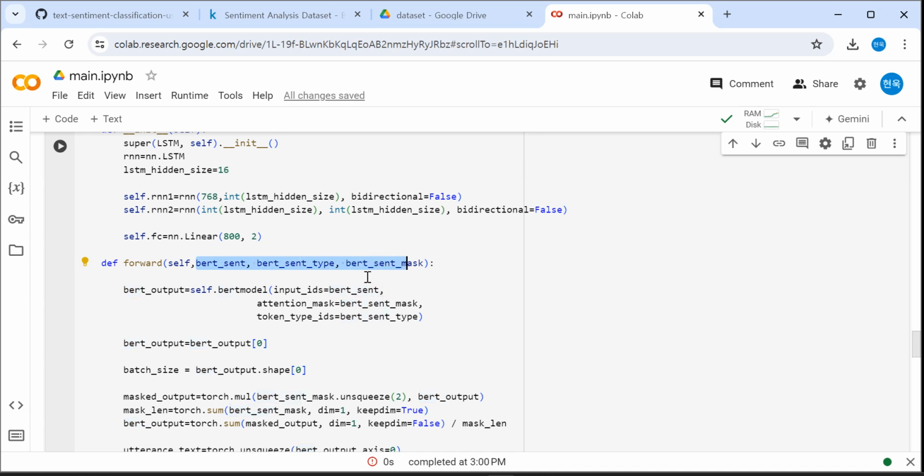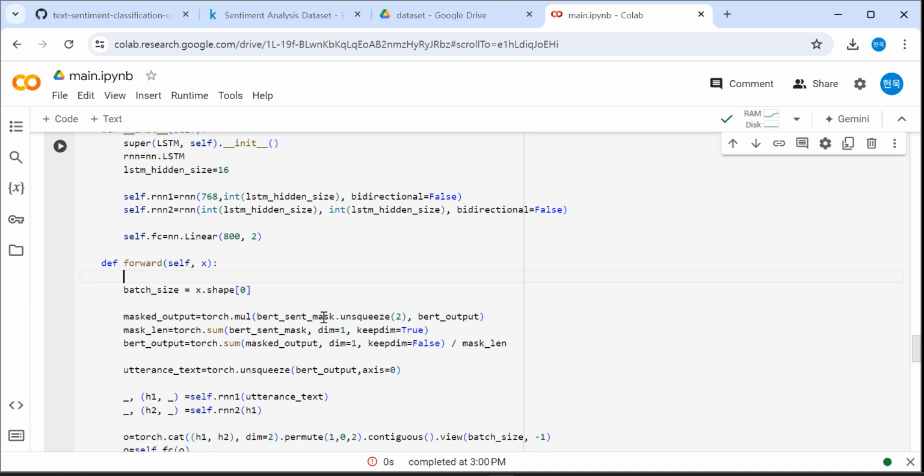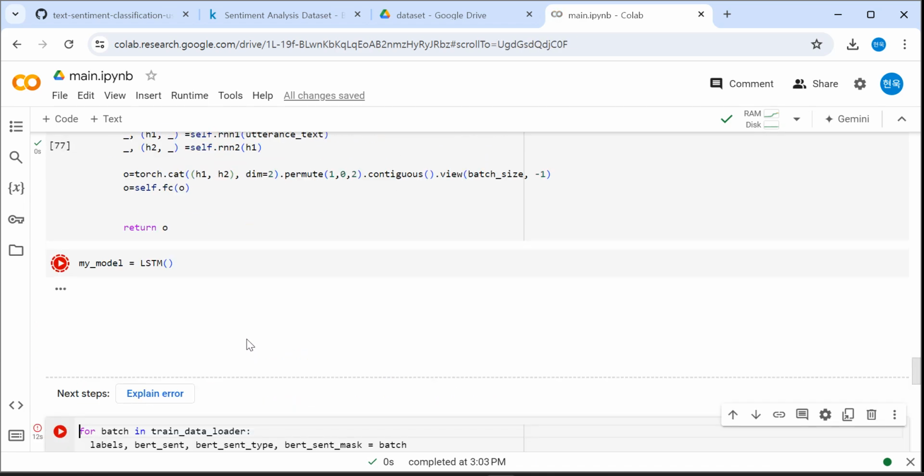So what we are going to receive is bot output. Assuming that we pass the bot output to this forward function, batch size is going to be x.shape[0]. Let's check, print x.shape. Actually this is bot output, and let's stop the code from here.